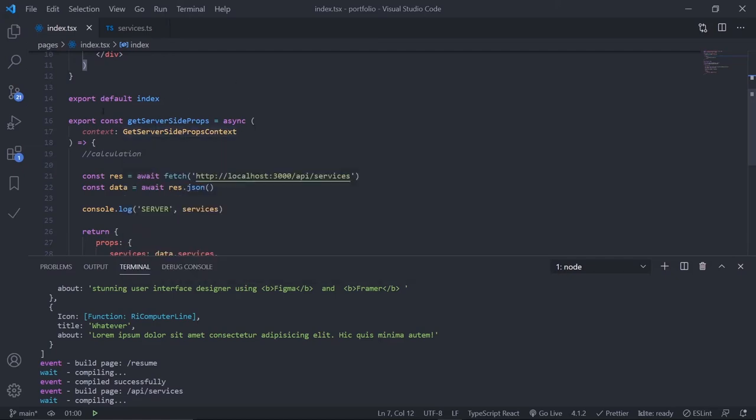Now just tell me, do I need this get server side props in our app? In this particular app, we are only getting some static content from the database. I mean, not database, but imagine this is coming from a database. Do I really need that? Because this is ultimately the static content. So for this, you have something called get static props. How can you use this?